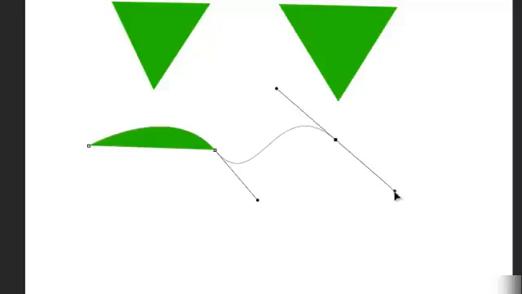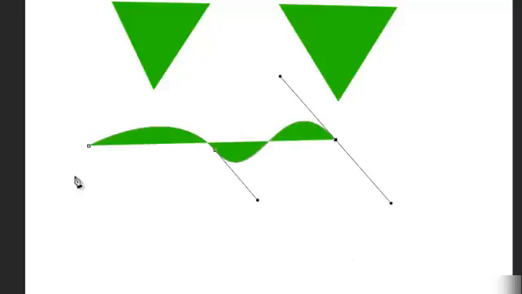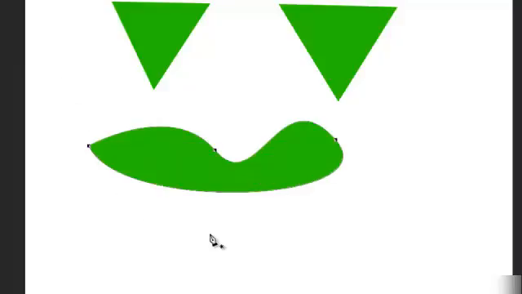Okay, now let's leave it and come here to close the path. Okay, like this. So now let's create a leaf. Click at a point and drag this, and again this, and again like this.